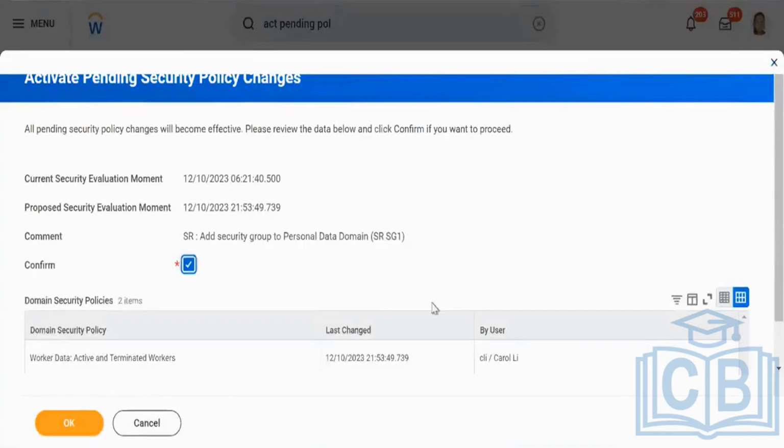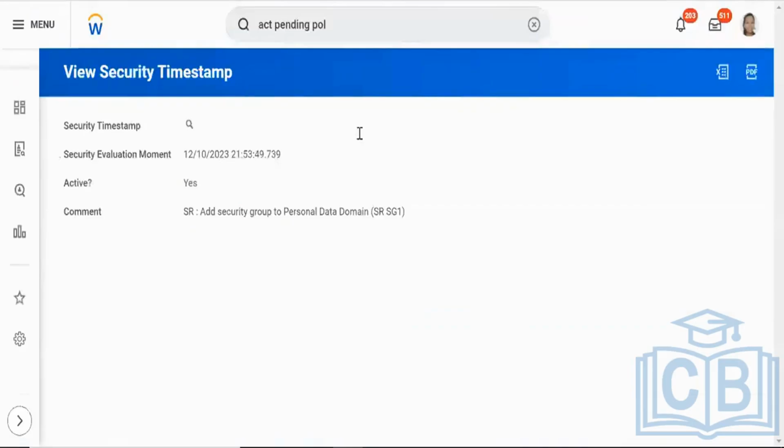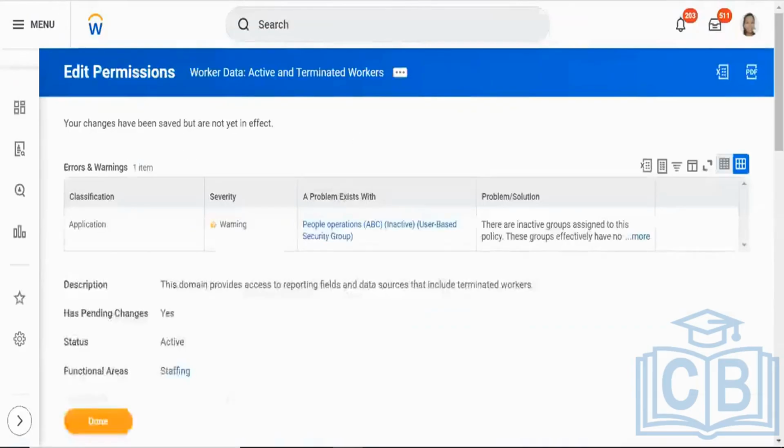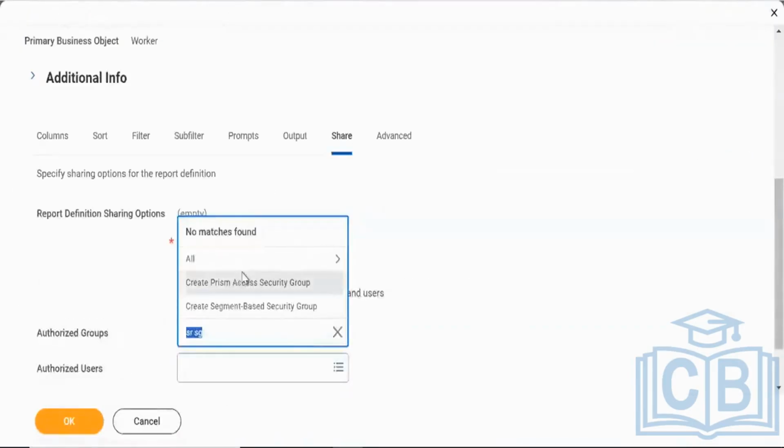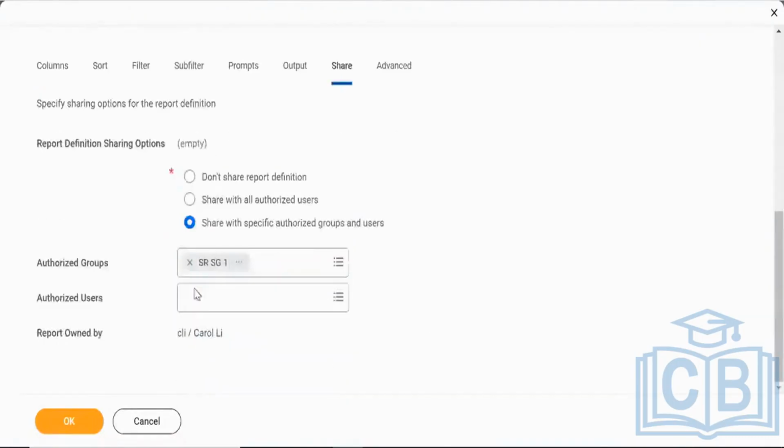We have to confirm this. These are the two security groups I have changed. I have activated this. Do you see the change now? That's the process.